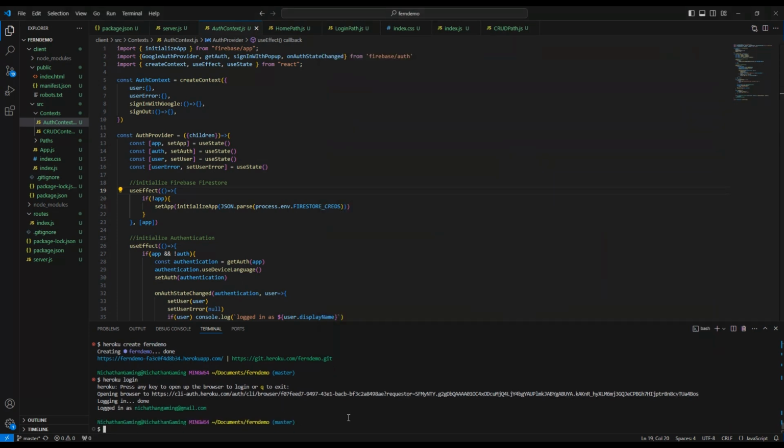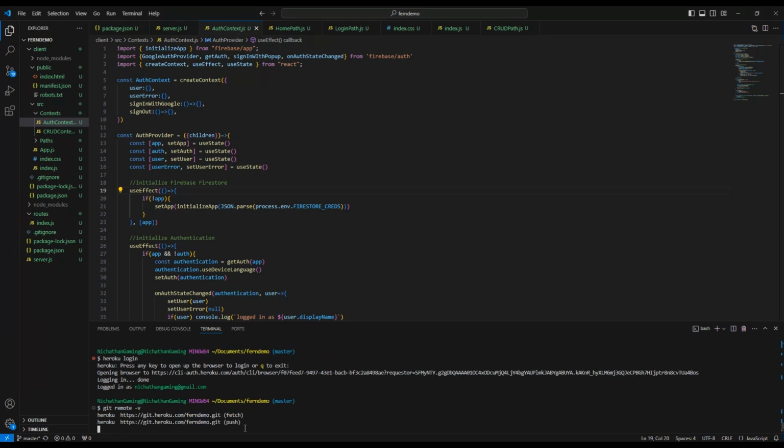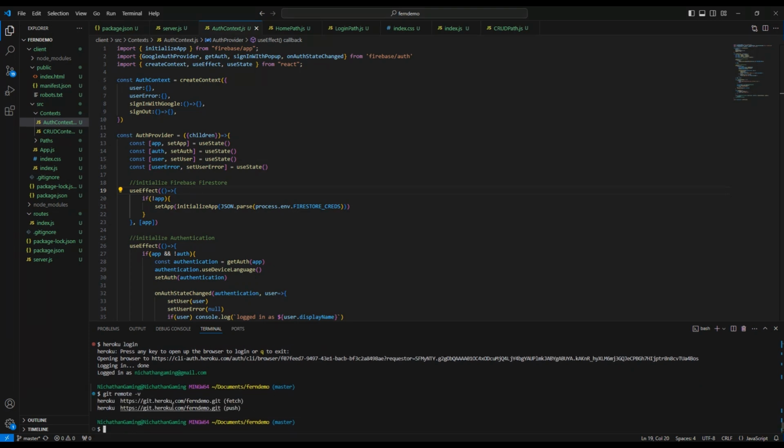Let's add a remote to this. So I'm going to say git remote -v. If you don't see this, if you see like it had an error pushing the remote, then there is a way for you to manually do it. Let me pull that up first.